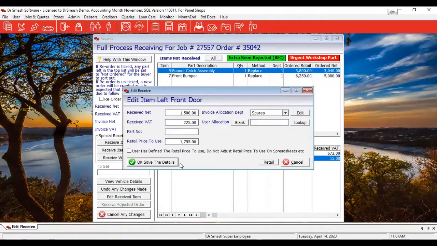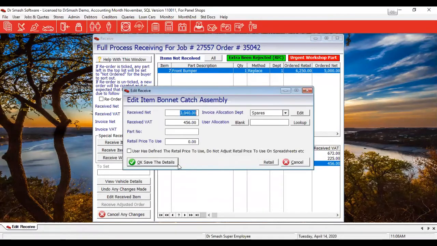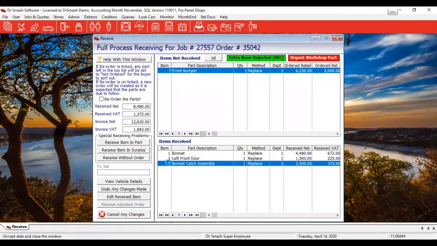Right, okay, so let's save our details. So we've got those two, and our bonnet catch came in cheaper than what we thought. So we're going to double click on it, and it came in at 2,500, and we say, okay, save those details. Right, so at this point, we have bought these 3 items.